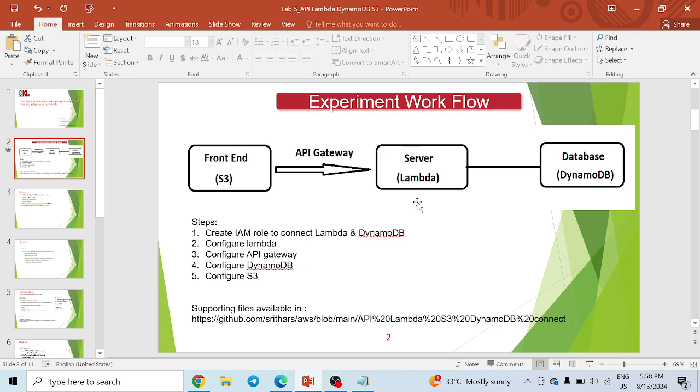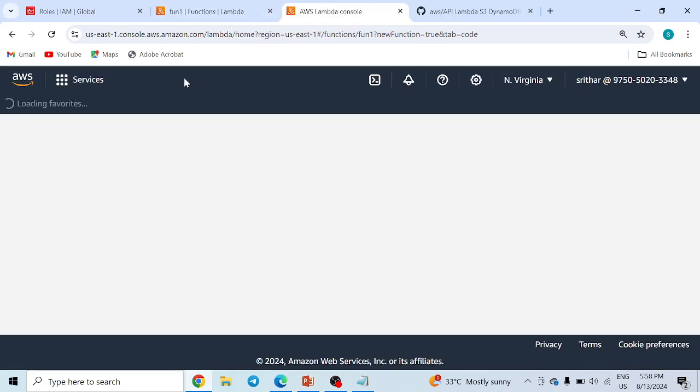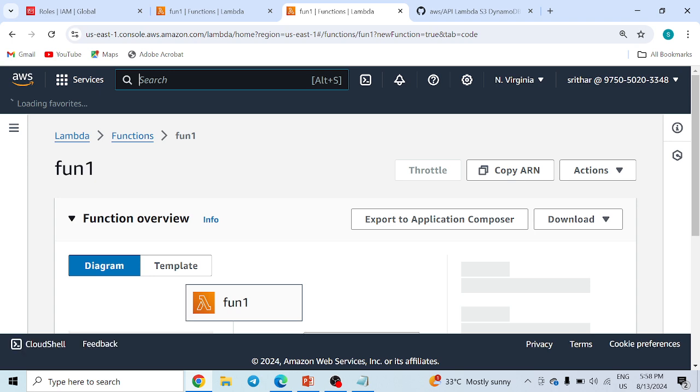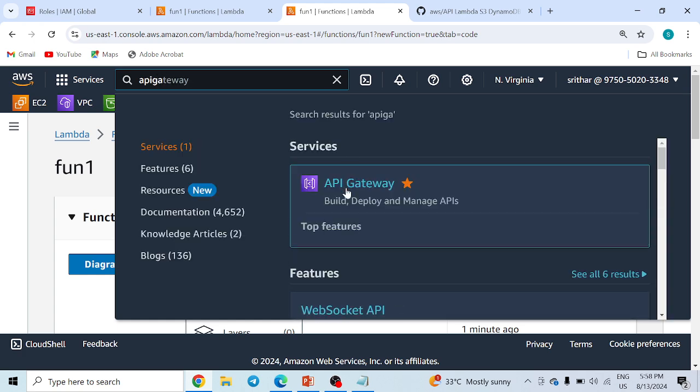Actually, we have tested the application locally. Now let's see through API Gateway. I will try to pass the input through API Gateway. So what I am doing is duplicating this tab and going to the service called API Gateway, where I need to create a new gateway. Let's see.